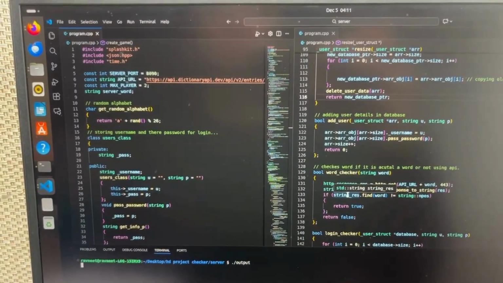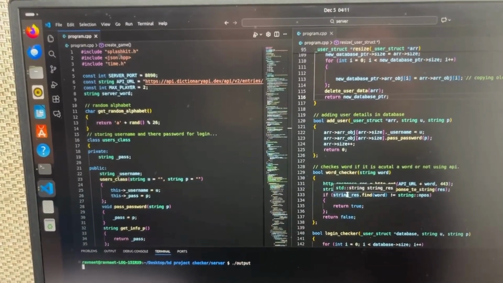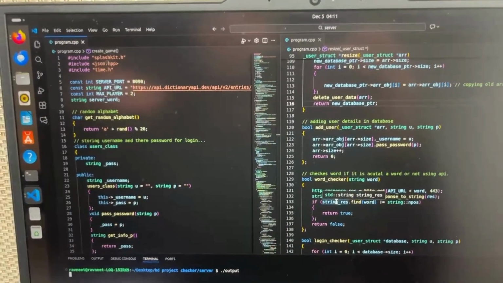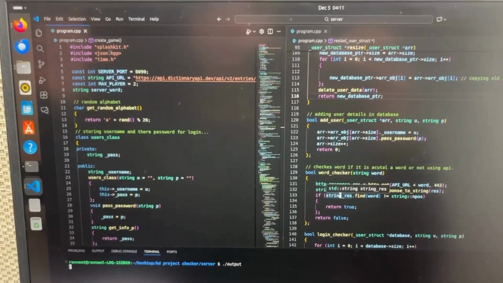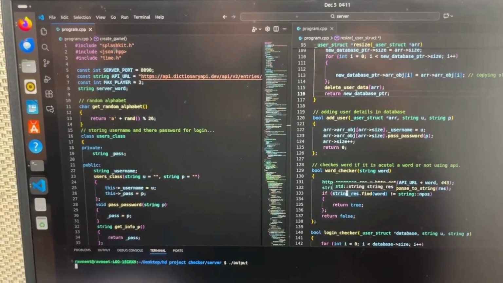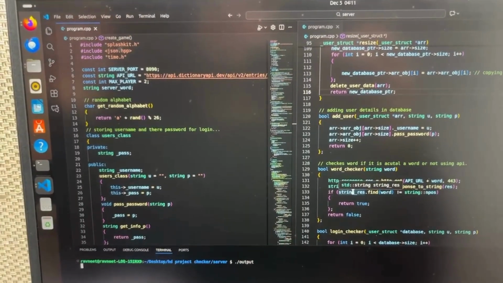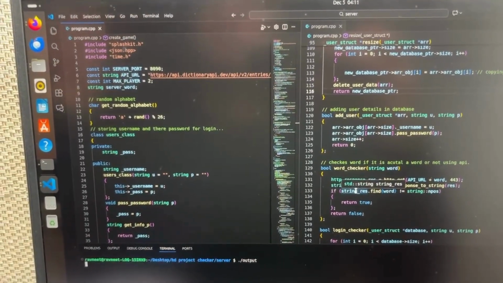In my HD project I have created a word guessing game. There will be two players connected to one lobby, and the server will send them a character like A, and whoever's turn it is in the lobby has to send back a word created from that character.